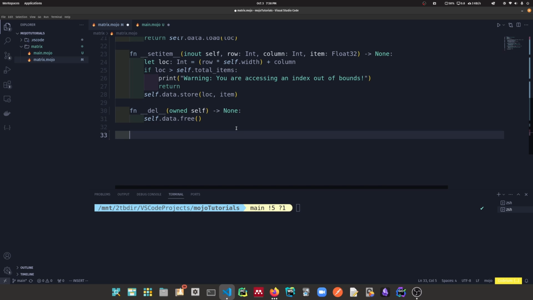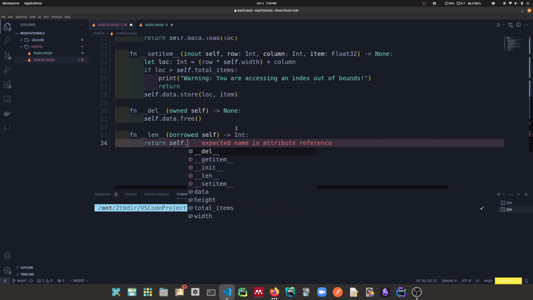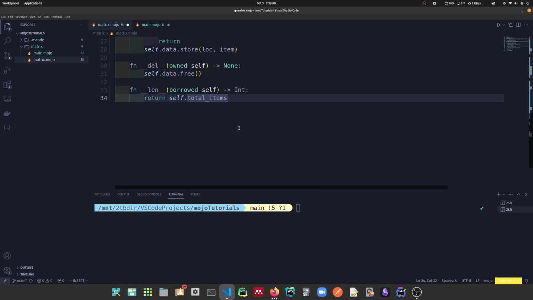Okay, cool. Now, let's also define a simple length function just to get the length of our matrix, which is just the total number of elements. In this case, we can do borrowed self because we're just retrieving something. We're not modifying the matrix. And we're returning an int. And this is just self.total_items. Really simple.